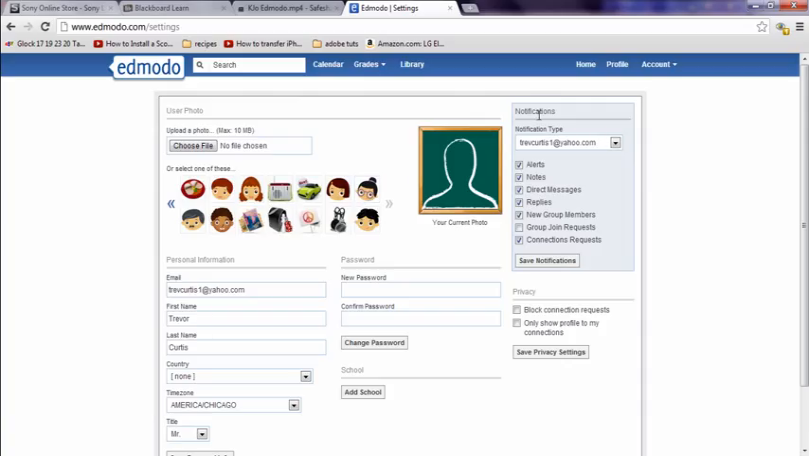Very important over here, your notifications. You can be notified either by email or by text message about alerts, notes, directed messages, connection requests. All sorts of things can be sent to your notification either by email or text message.